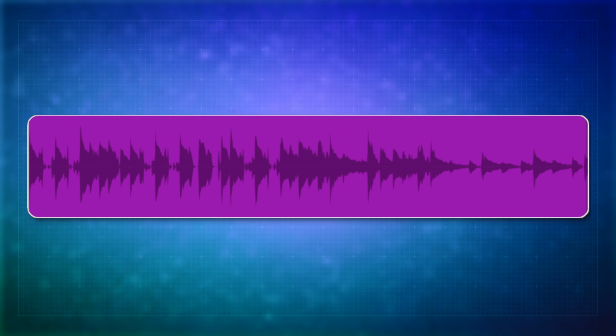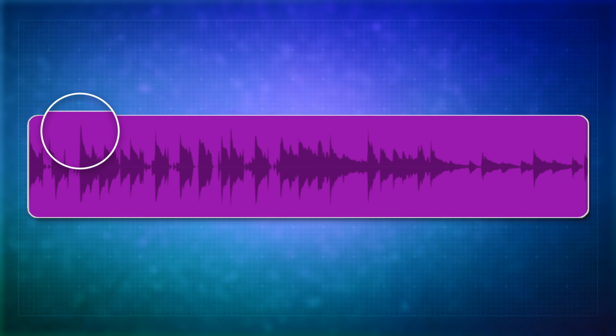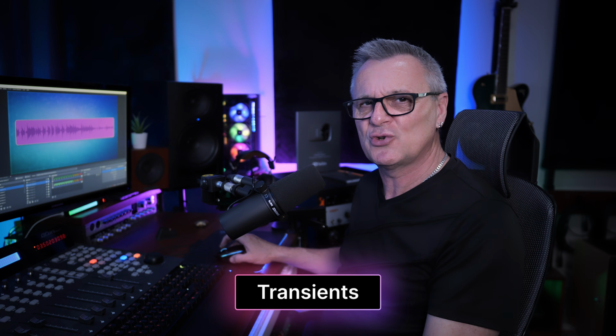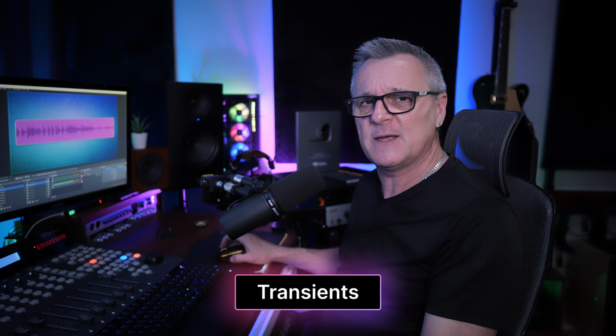Now, I'd like to get started here by talking about the problems of normal compression that multiband compression actually solves. So if we take a look at the waveform of this acoustic guitar, we can quite easily see some significant peaks or spikes. These are called transients, the loud part at the beginning of a sound, like a drum hit, a piano note, or in this case, a guitar strum. And it's the kind of thing you may want to control or tame with a compressor.